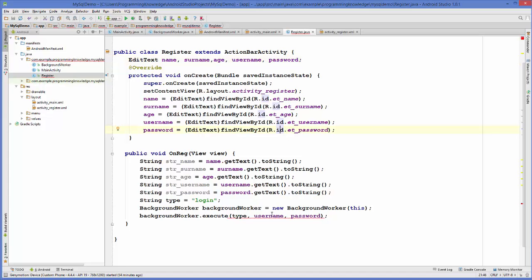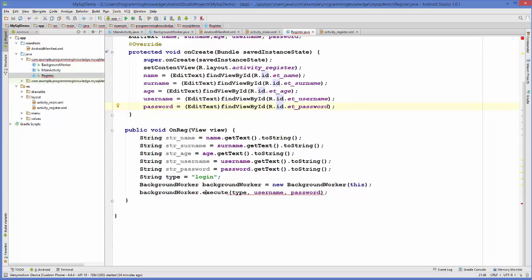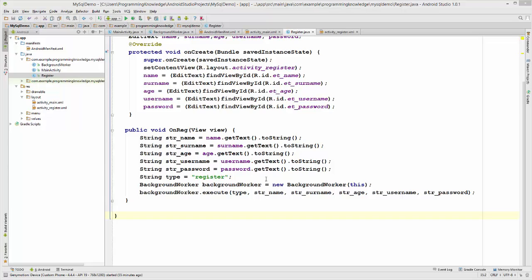Now you can see here our background worker execute takes some variables, and we can pass these variables as arguments here. We will pass these variables one by one. First is string name, second is string surname, third is string age, fourth is string username, and fifth is string password. And you can see here our type. In the last video we defined it as login for login, but for register we will define it as register here. So this onRegister method is done.